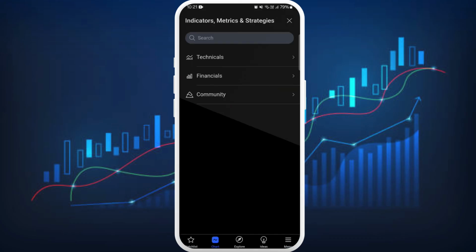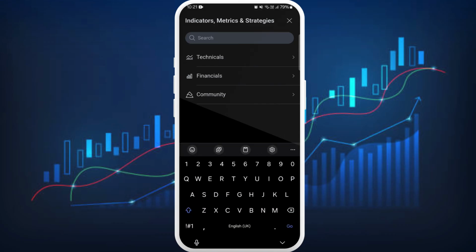In this indicators menu, you will see a search bar at the top. Tap on it. Here you can type the name of the indicators you want to add. Let's add Relative Strength Index or RSI for this example.